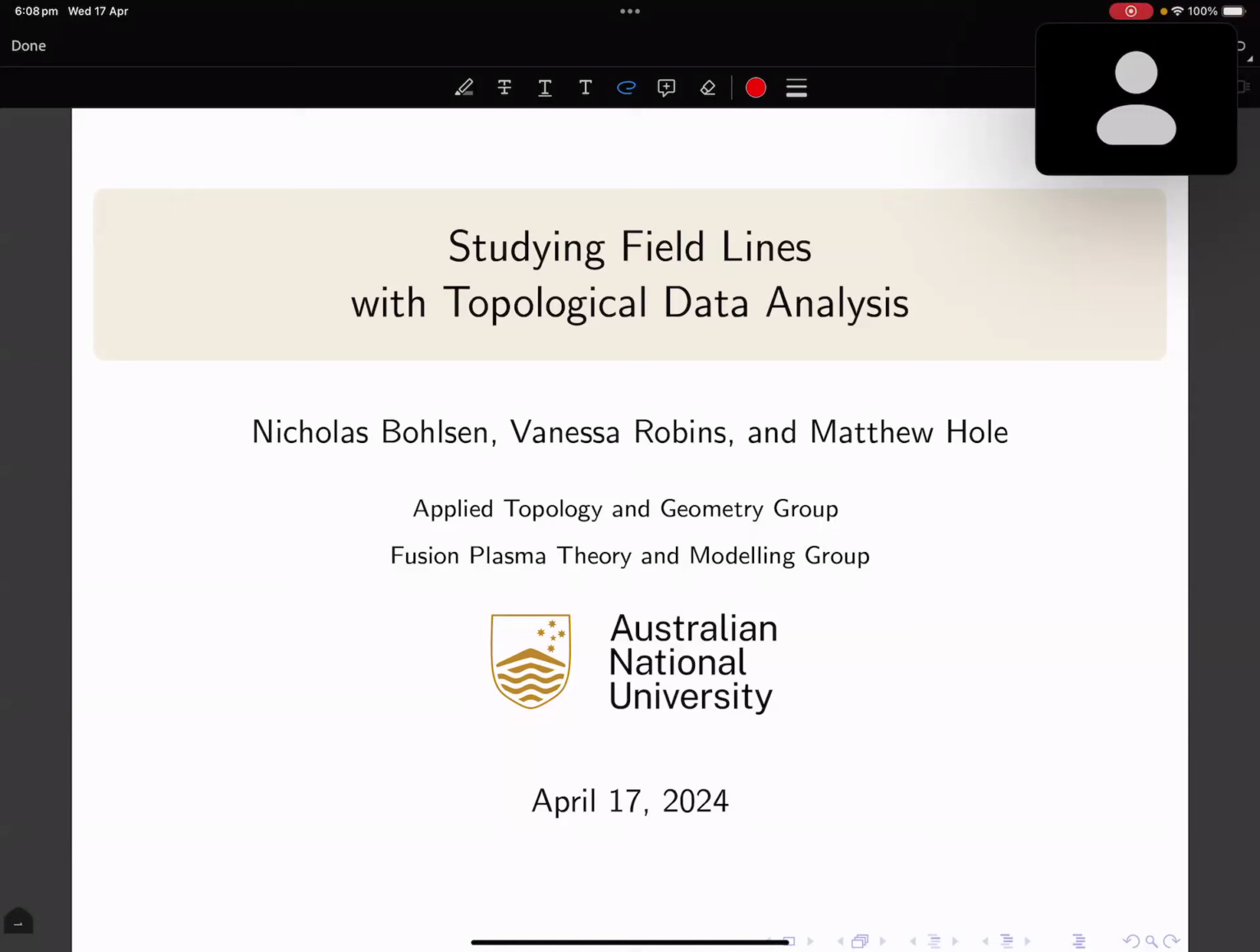Vanessa Robbins is a professor here at the Research School of Physics who runs the Applied Topology and Geometry group, which is also in the call today. And Matthew is the current head of the Fusion Plasma and Theory group here at the ANU. So this was a collaboration between two ANU research groups, in the Mathematics department and the Physics department, respectively.